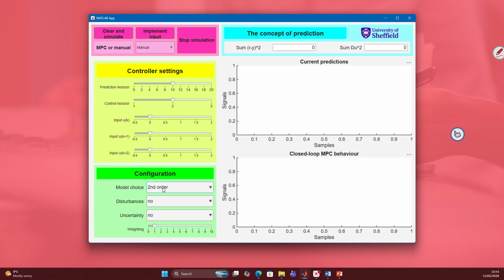Which model do we want? It allows you three models: first order, second order, third order. For now I'm going to ignore disturbances and uncertainty. You can include those later. So let's press clear and simulate.